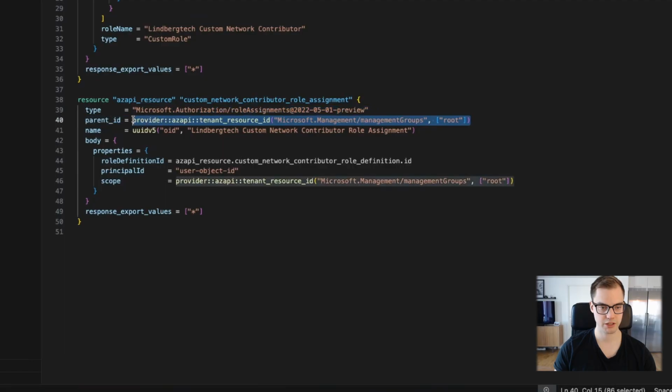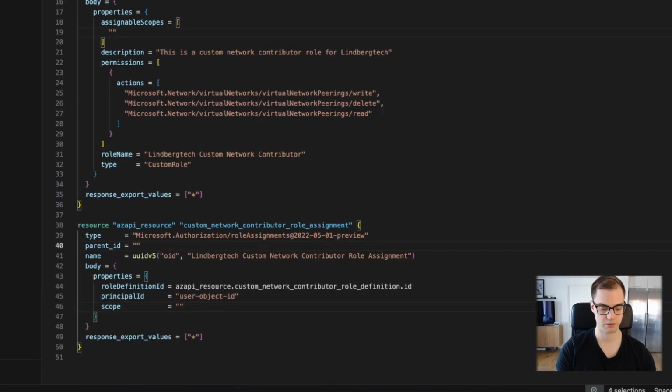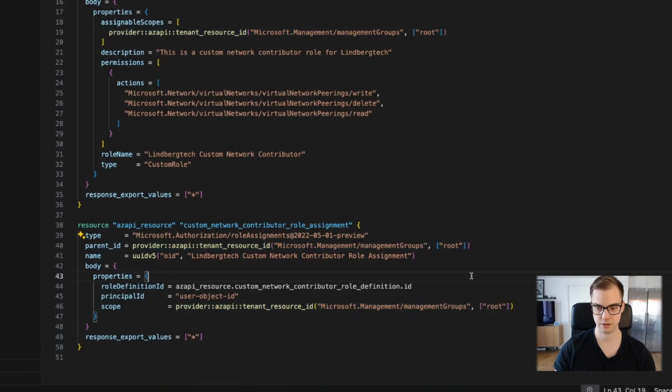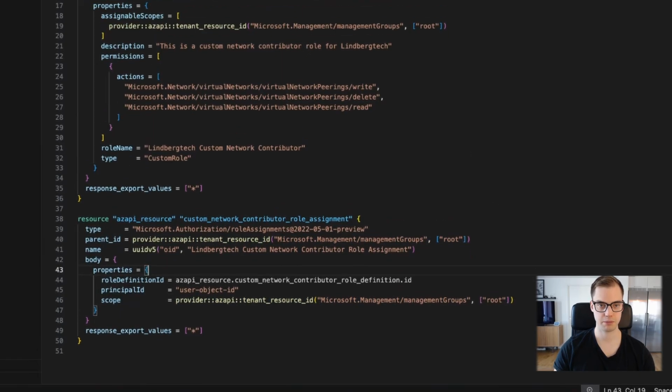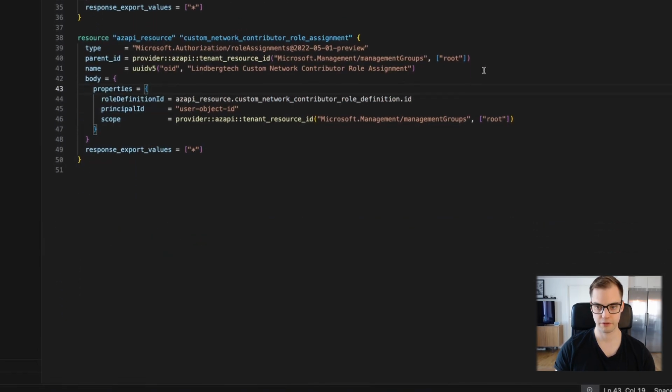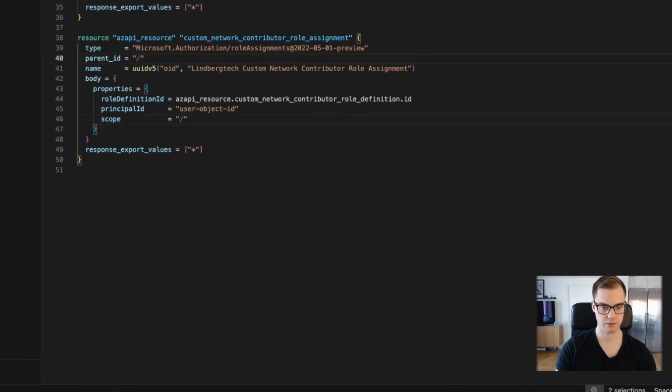We could actually change the parent ID here. I said I wanted to assign it at the subscription, so let's do that. I guess we have to change the scope as well, so we might as well do it like that. Whoops, not like that. I did Command-Shift-L, but then it picked up the ones from the role definition as well. What we can do instead is remark this and just do Command-D, and then we only have these two, so subscriptions and the subscription ID we have.